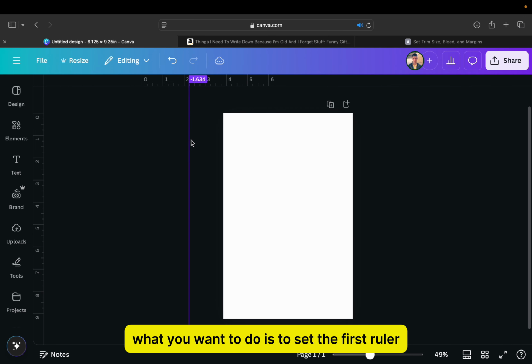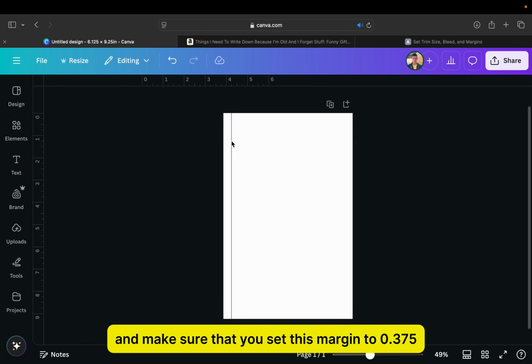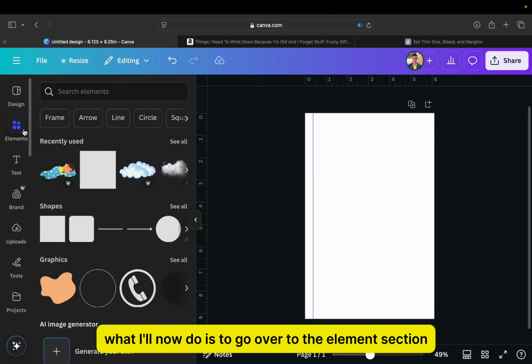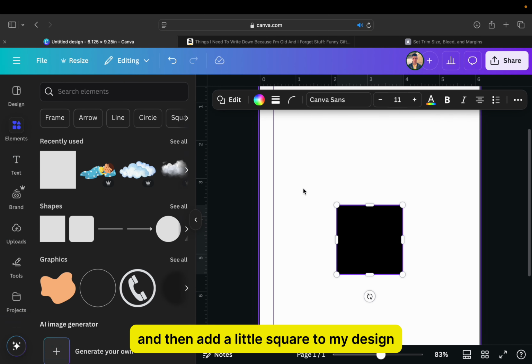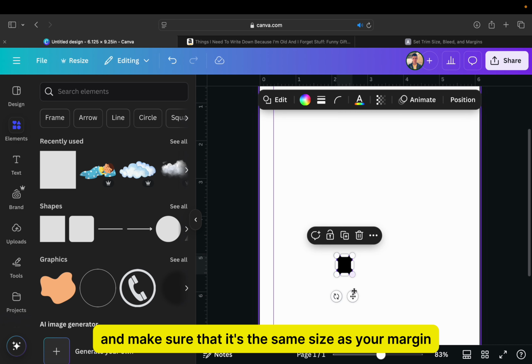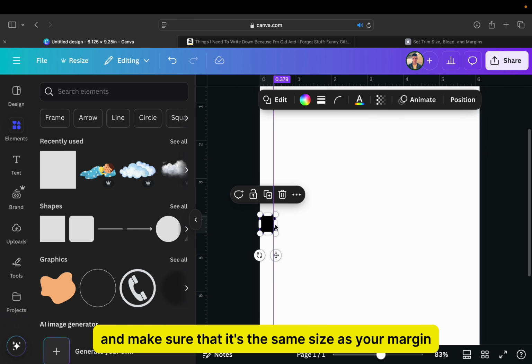What you'll want to do is to set the first ruler right here, and make sure that you set this margin to 0.375, or a little bit more than that. What I'll now do is to go over to the Elements section, and then add a little square to my design, and set this square at the left side and make sure that it's the same size as your margin.